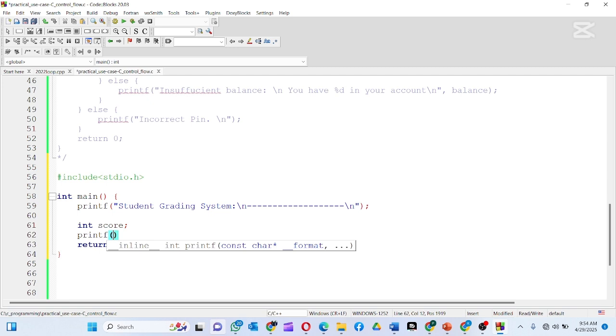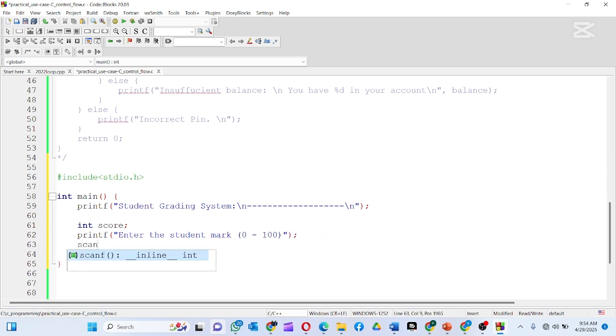Now I'm going to do an integer score for the score of the student. So I'm going to write printf "Enter the student mark", it's going to be like 0 to 100, right? Once the person enters the marks, we're going to use scanf %d to collect the marks. I also did int, I've done double anyway because we can have points. So let me do score.